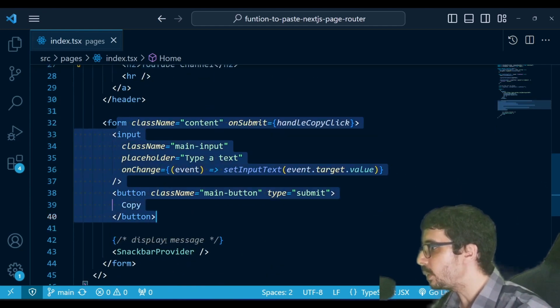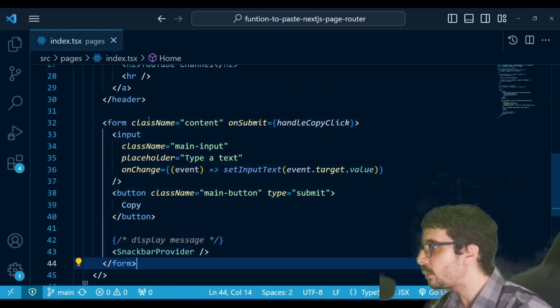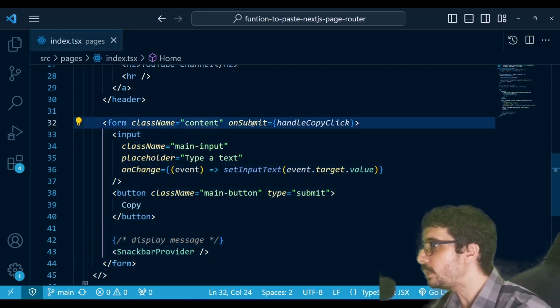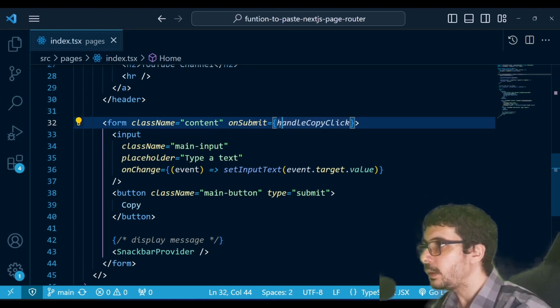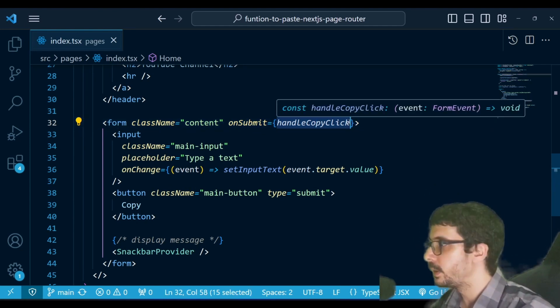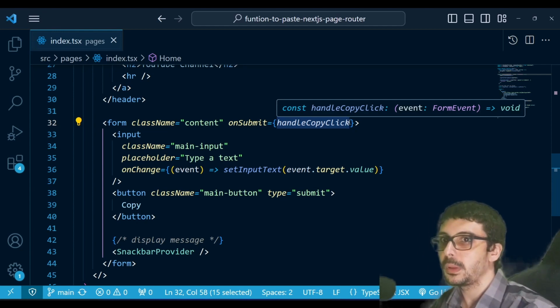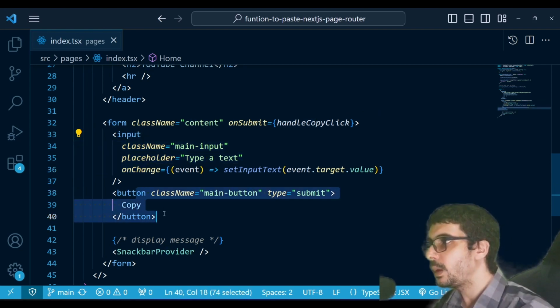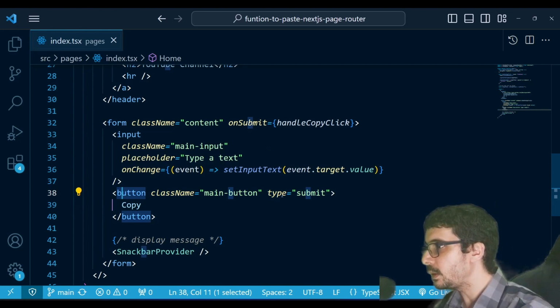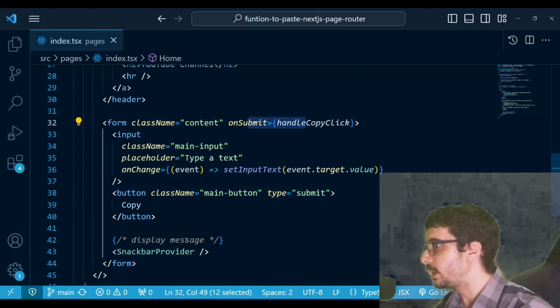So in here we have the form. Class name is always for styling. And onSubmit is the function I'm calling when we submit the form. We submit it when we press enter in the input or when we press the button, because this button right here is a type submit. So if we press it, we submit.